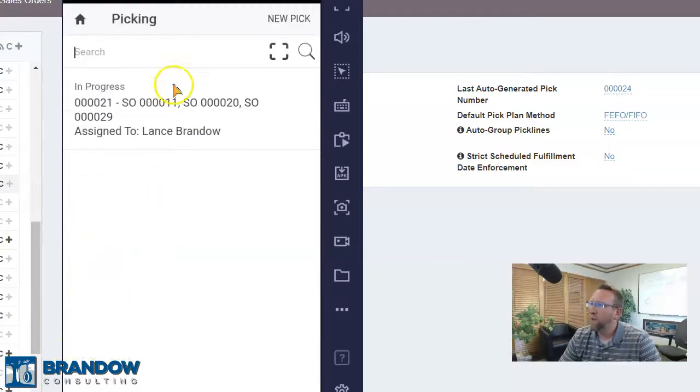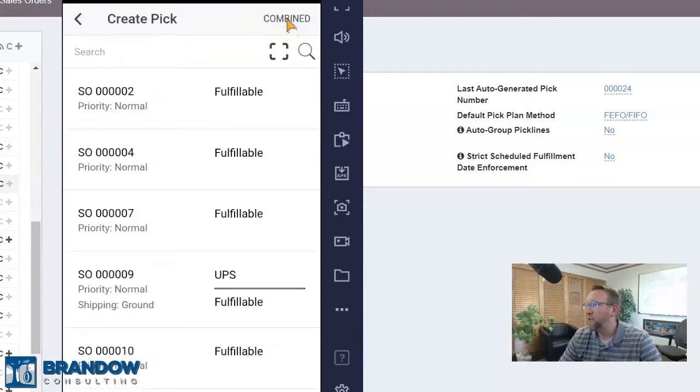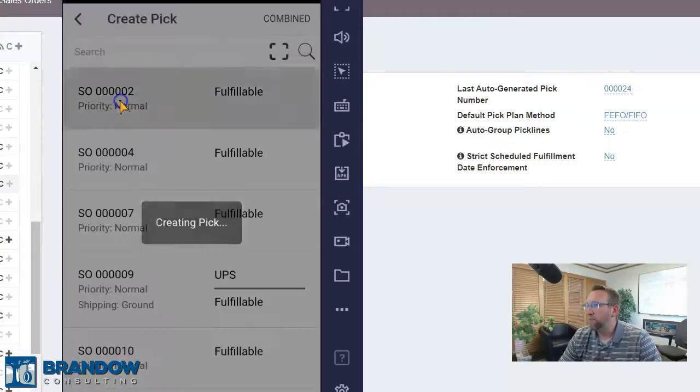And on this screen, this is telling us what we're currently picking in progress. So that's nice to see. But where I'm going to take you is here on the new pick. So you can actually select a new pick directly from the mobile device.